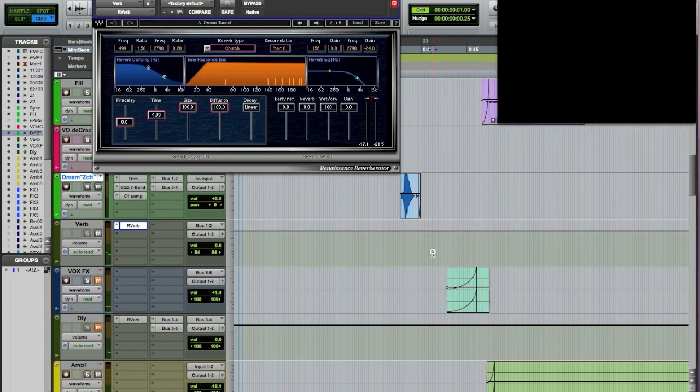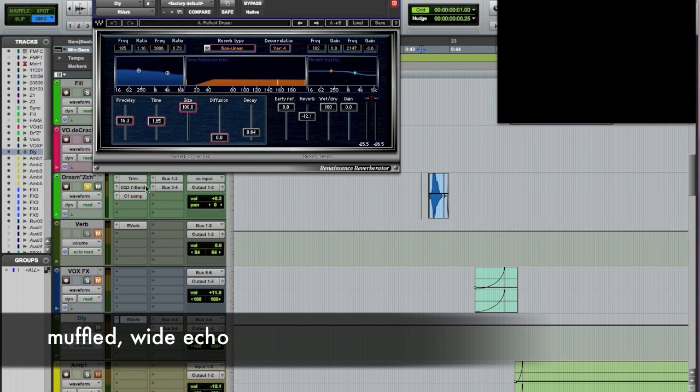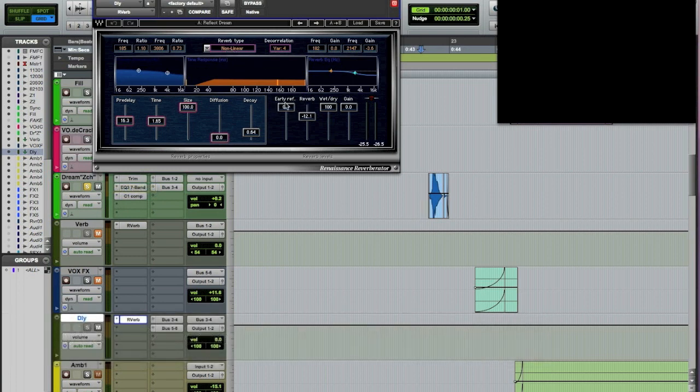So that's pretty long. So the next thing I did was the most important part, is I sent it to this other reverb, which basically acts as a muffled echo that's very wide in the stereo image. So you could use a delay plugin to achieve this effect, but I ended up using the early reflections of a reverb. So you're really not hearing much of the reverb tail, it's more of just the early reflections.